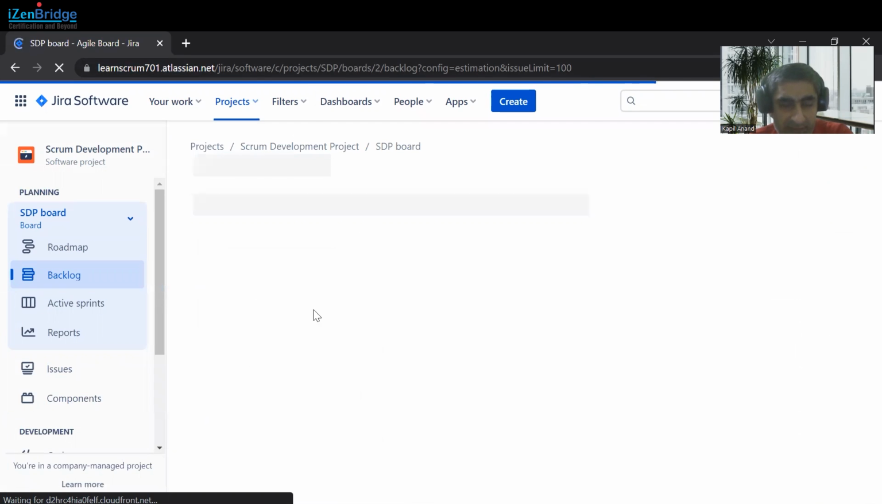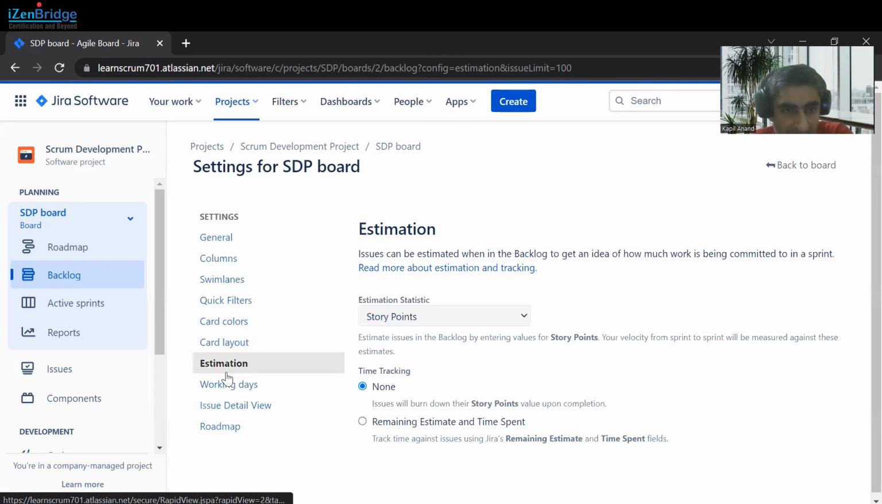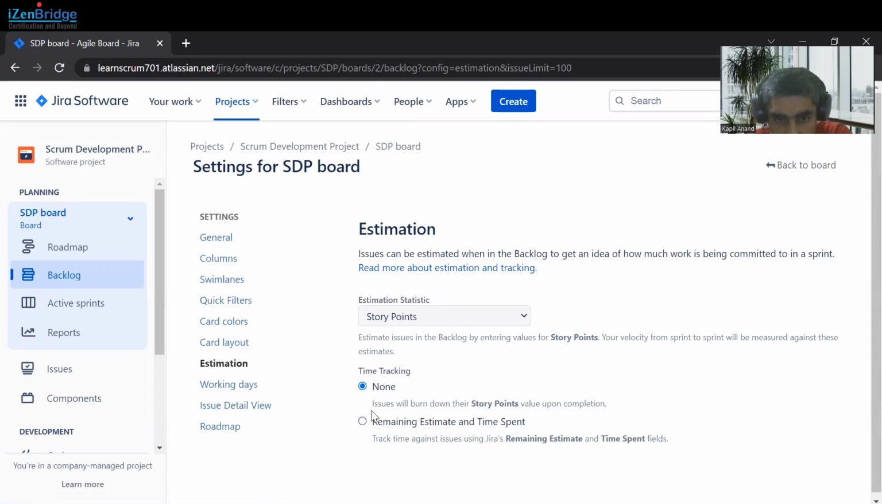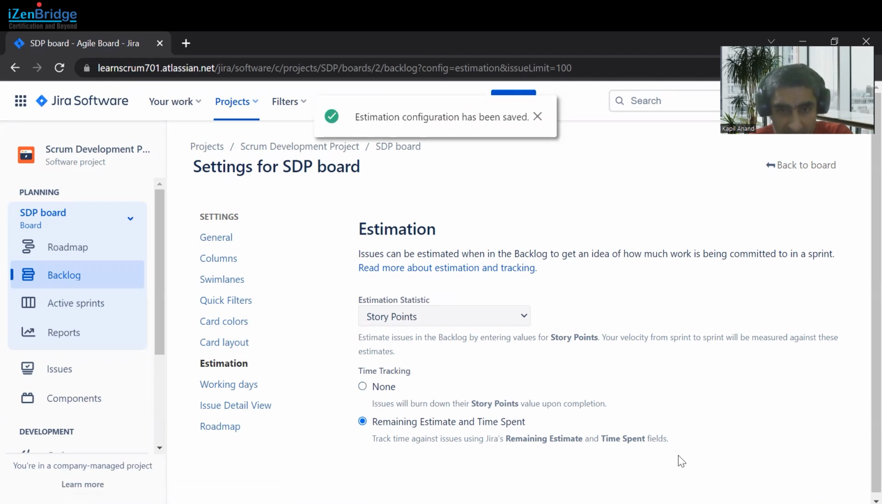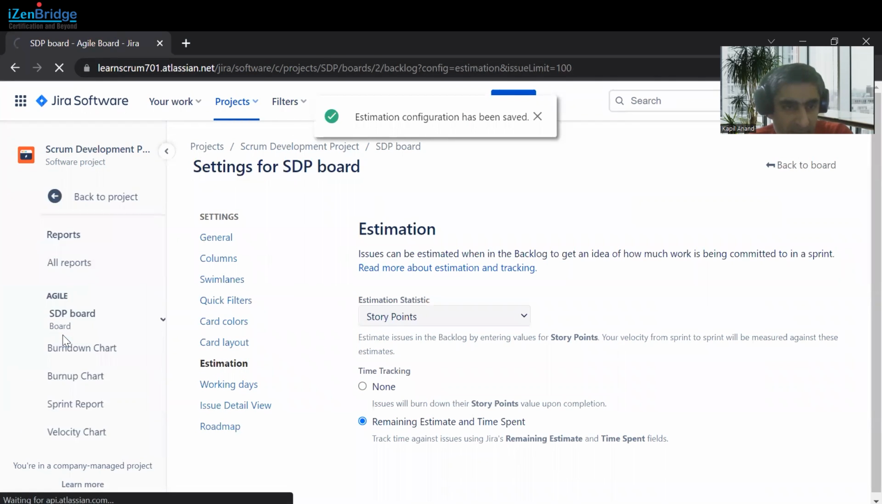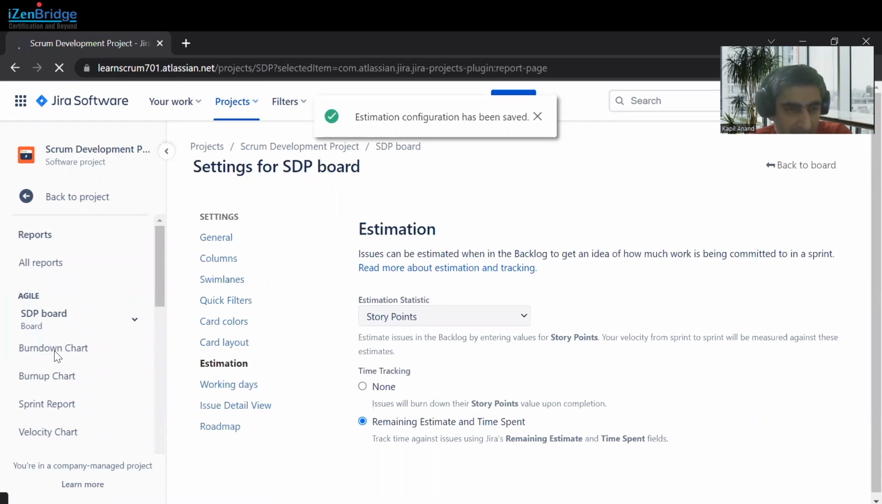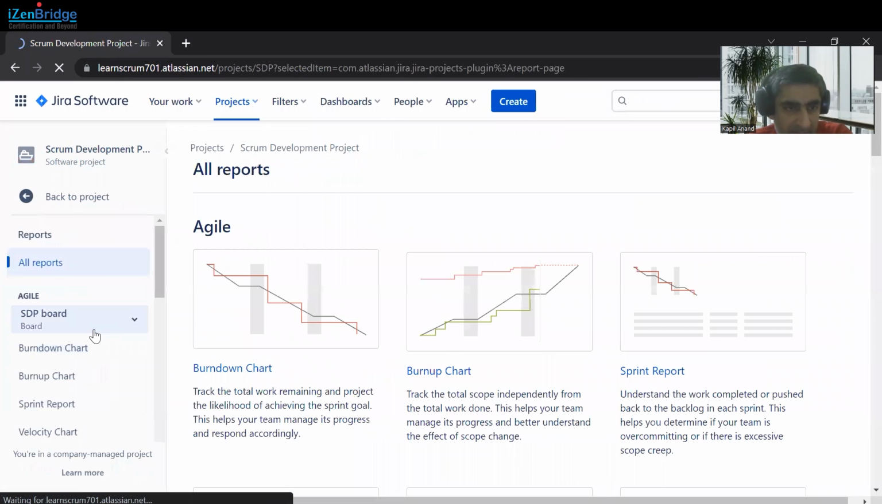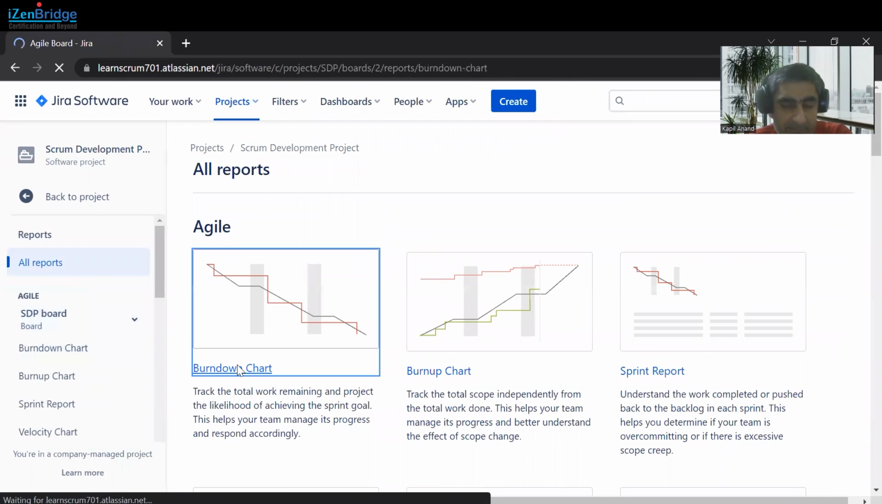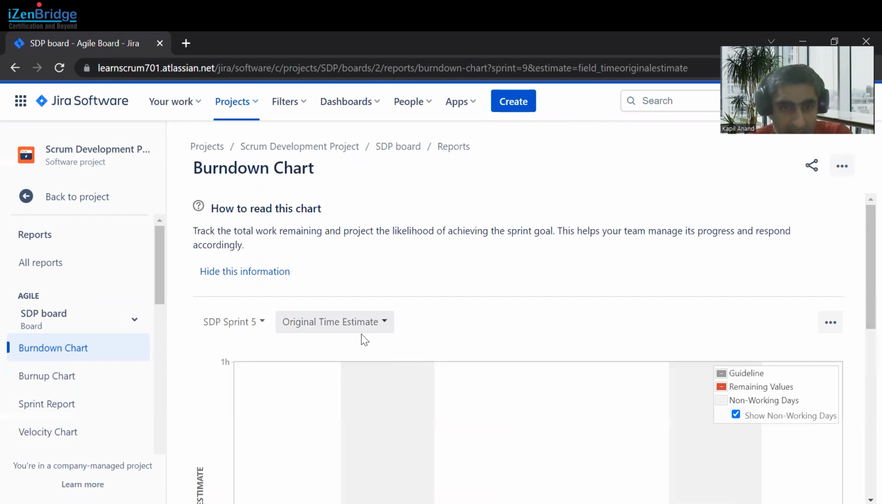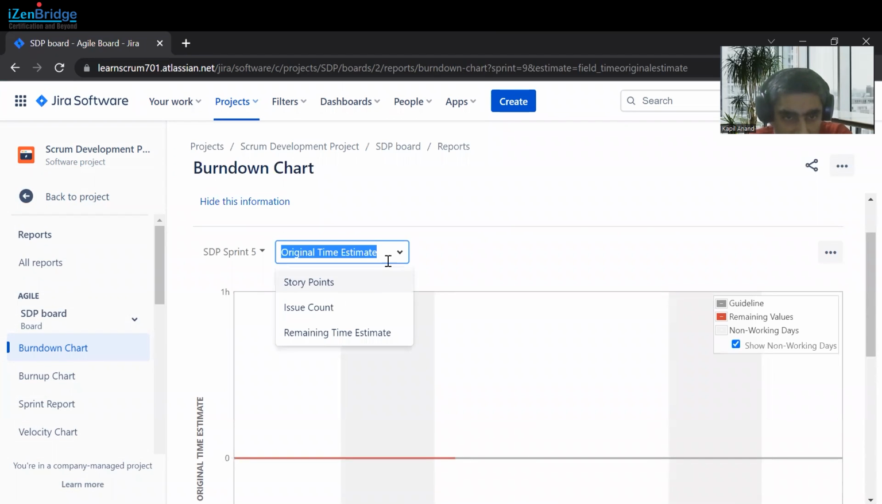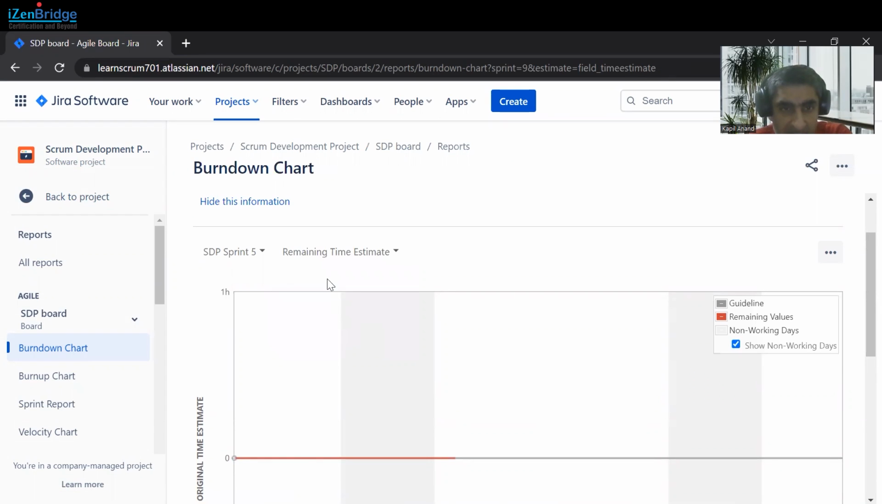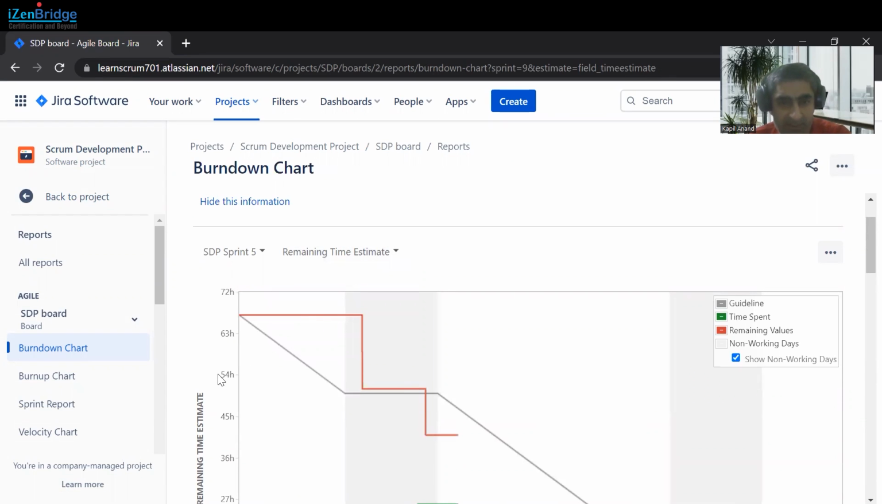On board setting, we have to move to estimations. Instead of clicking on none, we just want to put remaining estimate and time spent. After clicking on that, go back to reports, click on burndown chart, and we can check the burndown chart based upon the remaining time estimate.